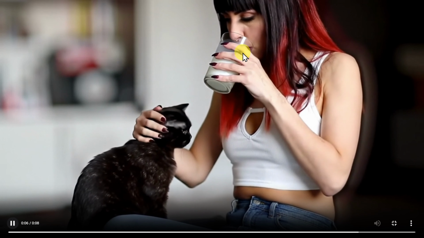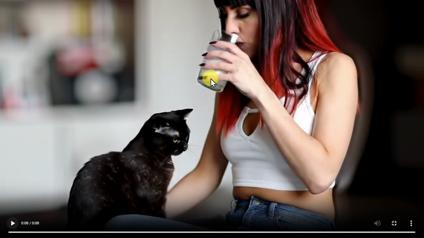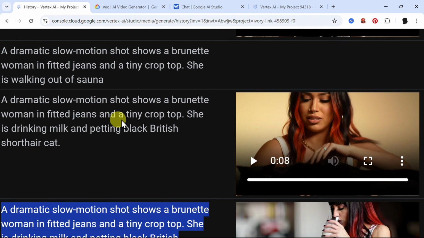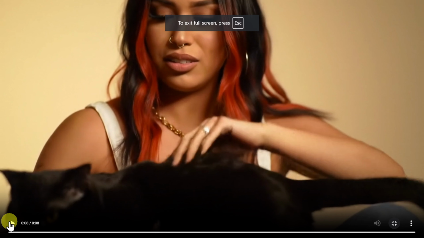Everything is pretty realistic. The cat is realistic, she's realistic, and the milk is realistic. Okay, a very similar one: she's drinking milk and petting a British shorthair cat. Let's see how it looks.